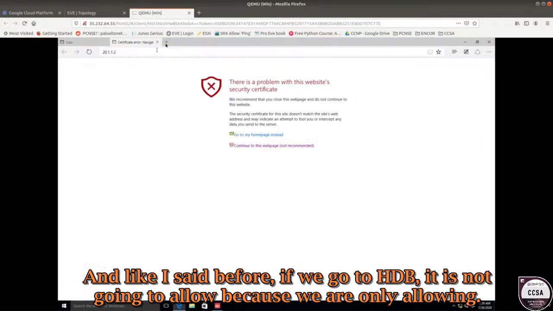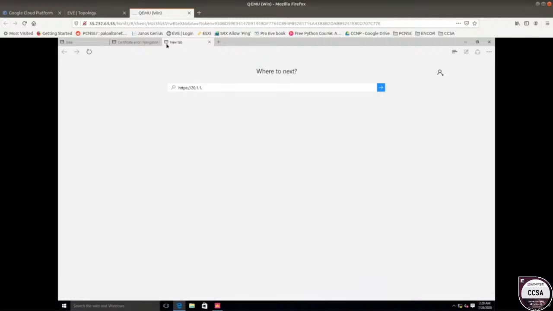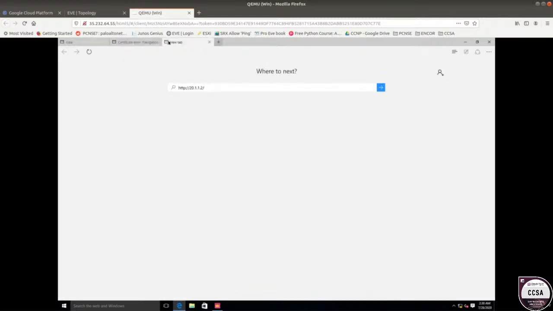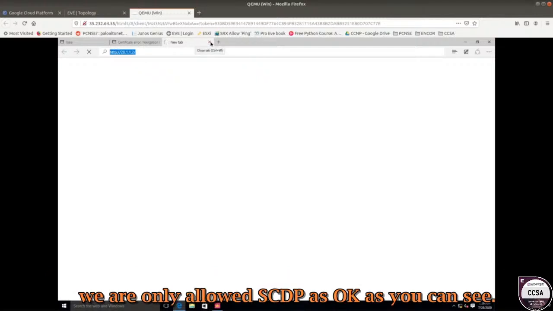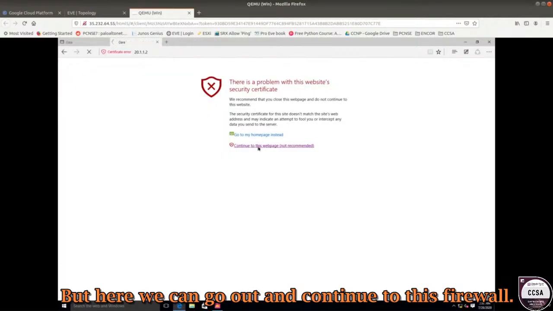And like I said before, if you go to HTTP, it's not going to allow, because we are only allowing, oops, I put HTTPS. Let's put HTTP. Let's go ahead and try it again. 20.1.1.2 HTTP. You can see right here, right now, it is not going to allow, because we are only allowing HTTPS. Okay, as you can see right here, we can go ahead and continue to this firewall.